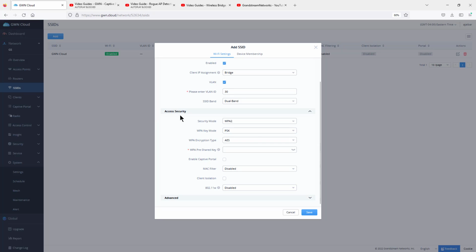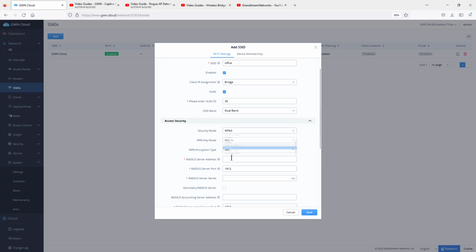Alright, next, access security. We have the encryption protocols: WPA2, WPA3, and OWE, in case you want to use Hotspot 2.0. Just keep in mind, if you change any protocols, if you set that one, for example, to WPA3, make sure that the wireless devices also support WPA3. So I'm just going to leave that one at WPA2.